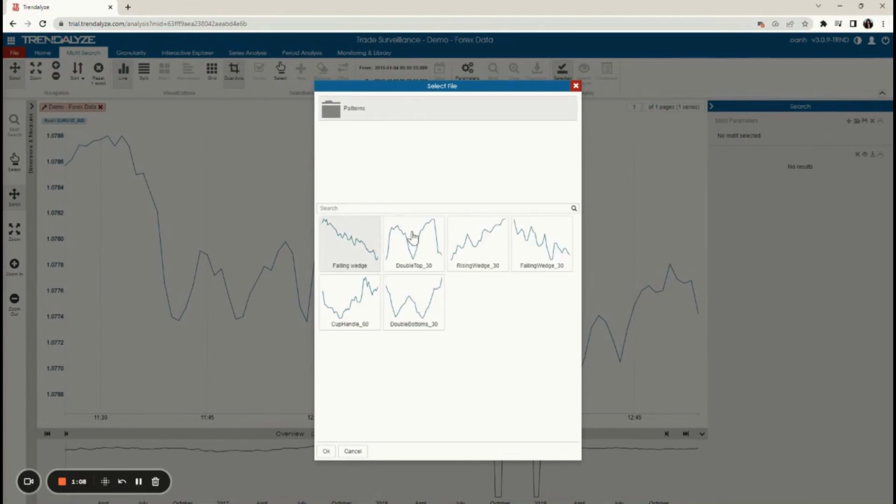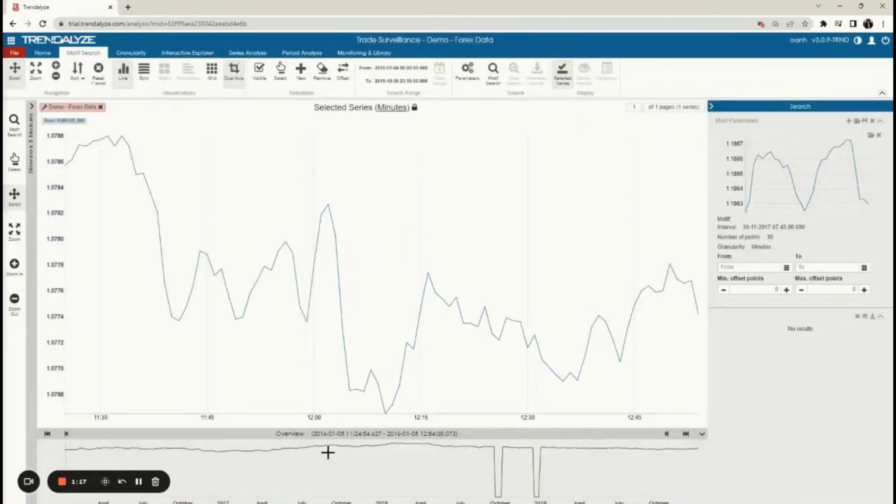Suppose that we want to search the entire series for the occurrences of the double top pattern in a 30-minute span. Select the pattern, click OK, then the pattern will be imported to the search panel.